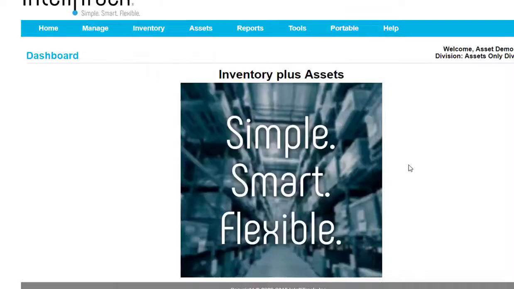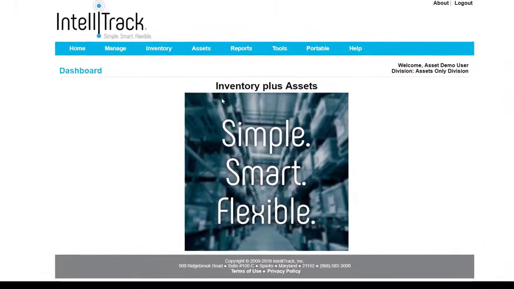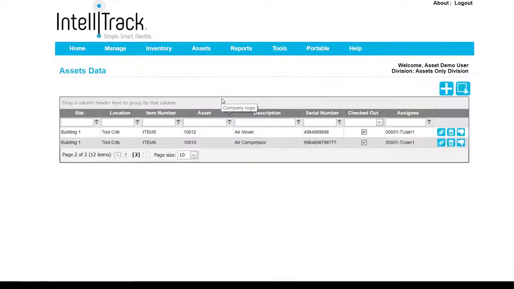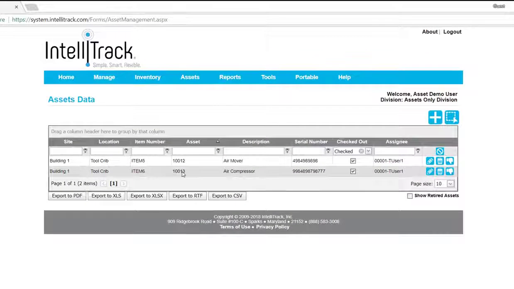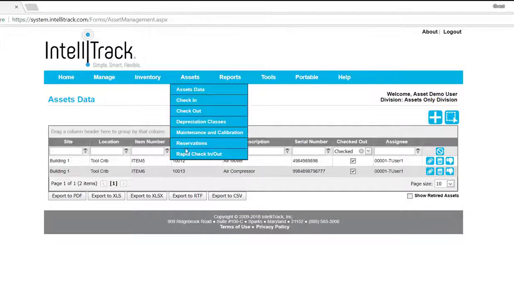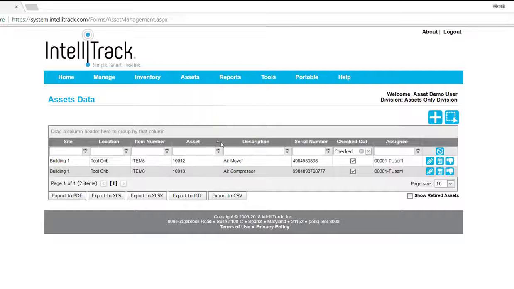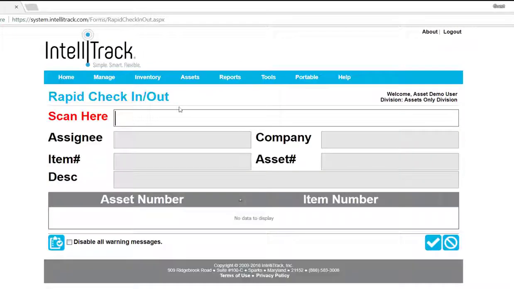If we come back to the PC and take a look at our asset data, we'll notice that we have 2 less assets checked out. It's only assets 112 and 113. So we can perform a check-in process on the PC as well. We could do so using the rapid check-in out screen. The only difference to what I showed earlier is the fact that the transactional barcode is a check-in barcode.